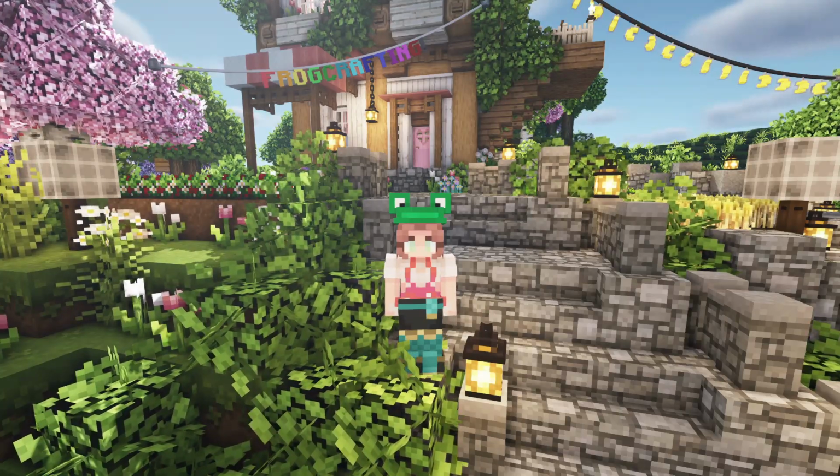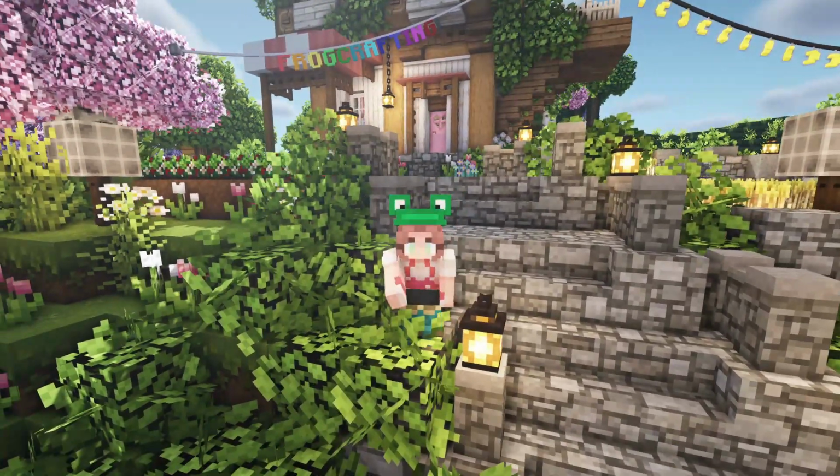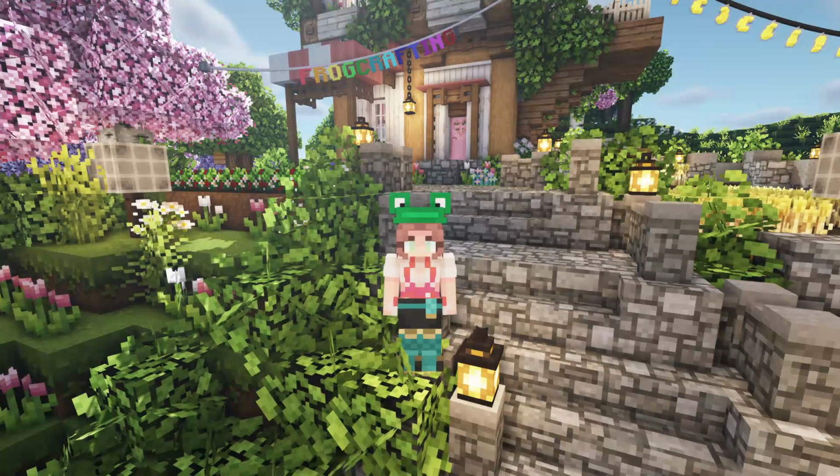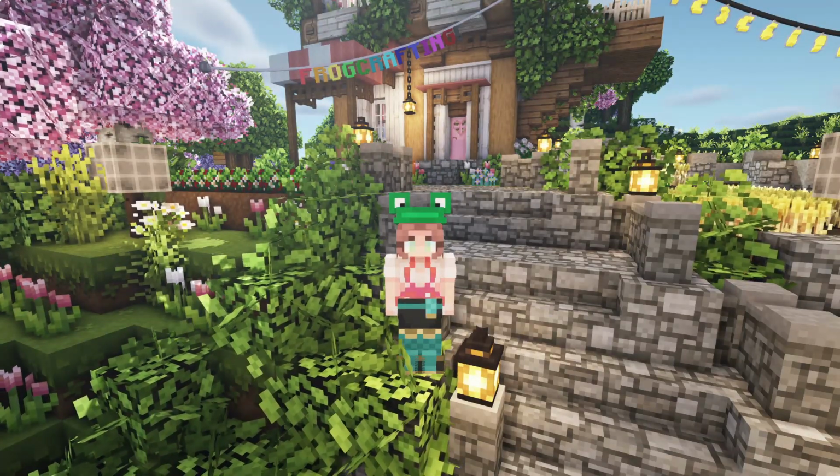For this testing, I usually add mods one by one, just so I can see what the limits of my computer are. So with all of that said, let's actually begin adding mods to the game.